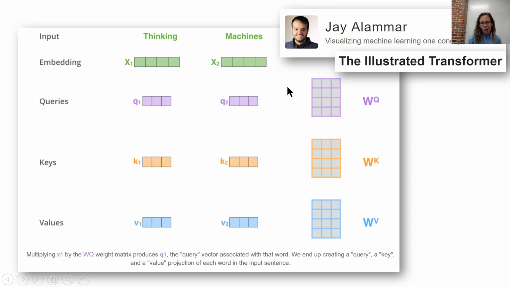So what's going on here, in this example, which is great, and I highly recommend Jay Alammar's blog post here, is we've got an embedding, say, for the word thinking and an embedding for the word machines. We want to figure out what's the interaction between them in terms of where we should be paying attention. And so we're going to learn a few different weight matrices to get Q, K, and V.